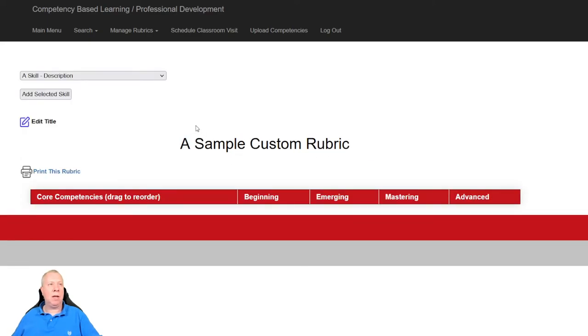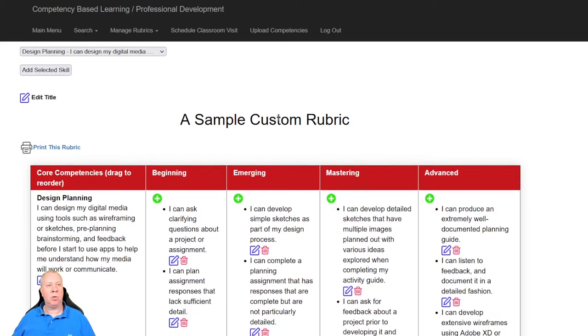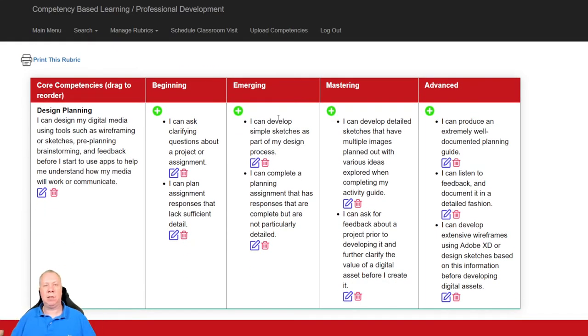What I've got in this dropdown are all of the different skills in all of the rubrics. These are not rubrics in themselves. These are the lines and the rows in that rubric. So for example, if I'm doing some design planning in this project, I might click design planning and add that to the rubric. And there is my design planning. So think about this in terms of coaching, if you like. What are you looking to do? What are you working on?